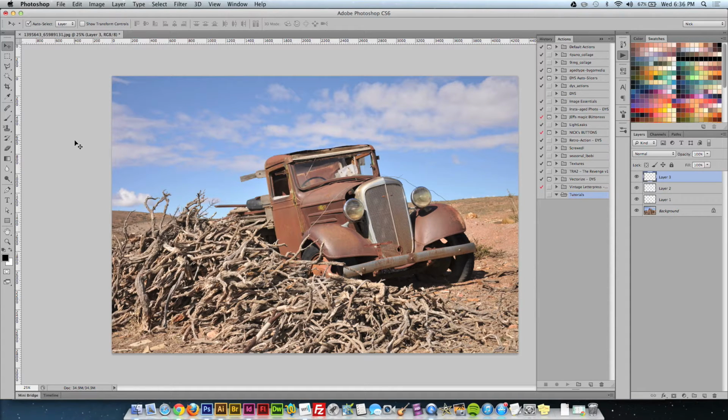Today I'm going to show you how to create Photoshop actions. What are Photoshop actions? They are essentially a user-created shortcut. And since they are user-created, they can be as simple or as complex as you like them to be.